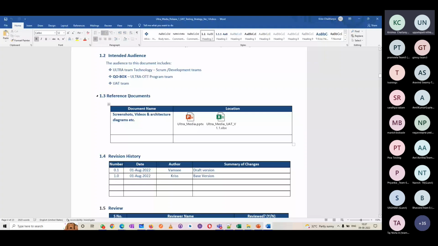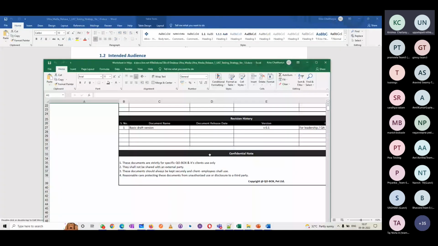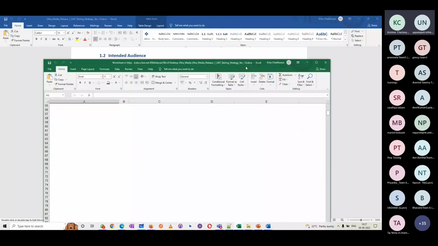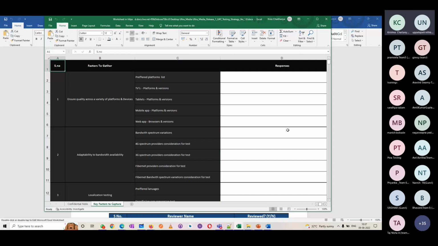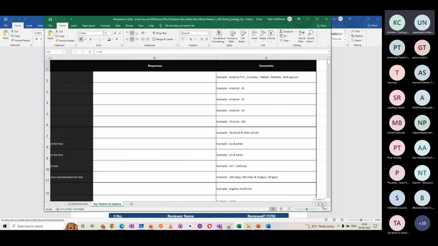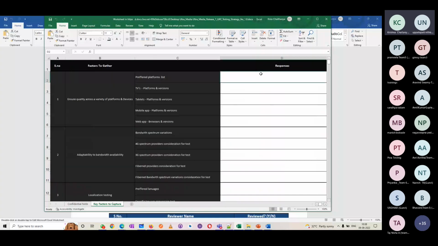See, for example, one quick piece of information the people will be trying to give us is the key factors, meaning what are the things we want to test. Okay, I don't think we have mentioned it here. So the client will be giving us the complete information: what are the preferred listed TVs and platforms we need to test, tablets, mobile phones, web applications, and in what we need to test.